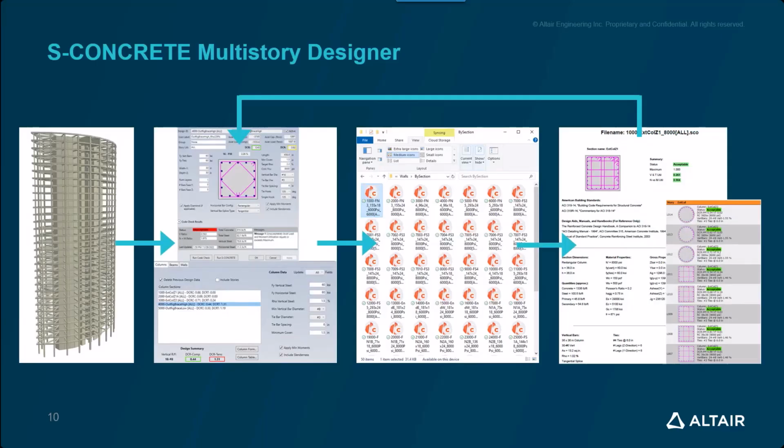the multi-story designer. Then you're going to get all your design reports, and that can be an iterative process as well. So you can go back and you can modify your design all within this interface. So you have a lot of control over either one section at a time or several sections, and basically driving the S-Concrete interface through them and the design engine.